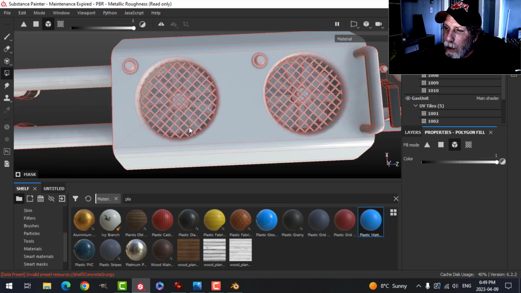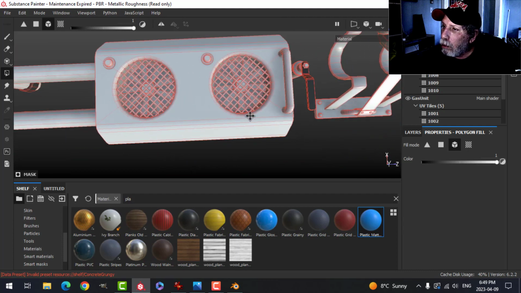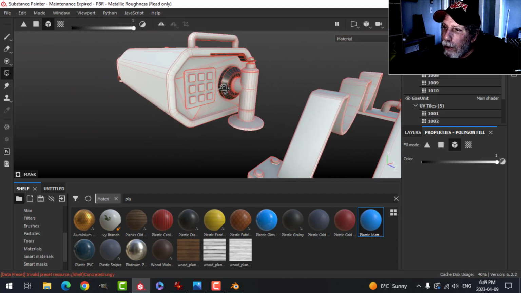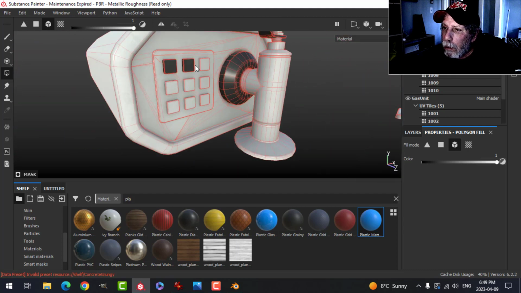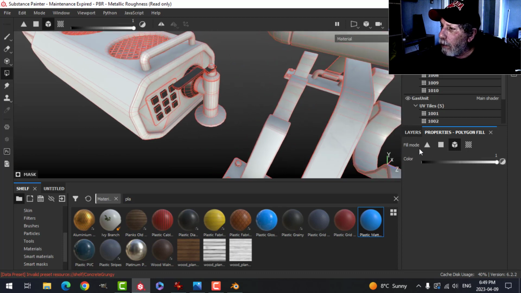And then let's come up to these units here, I think I'll do the fan in metal, and in fact I might do the screen in metal too. So that, okay, the buttons. I'm going to start with a black base for the buttons. So I've got that, and that is all I want to do in black on that.